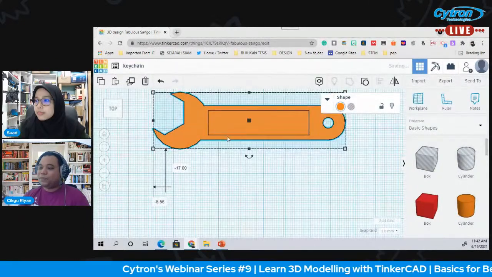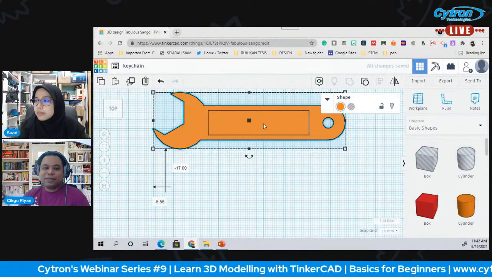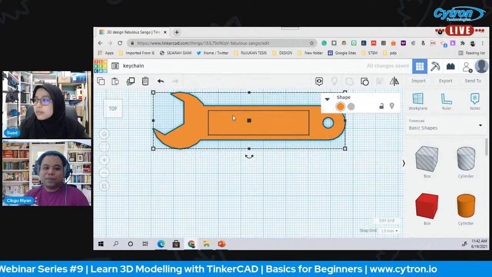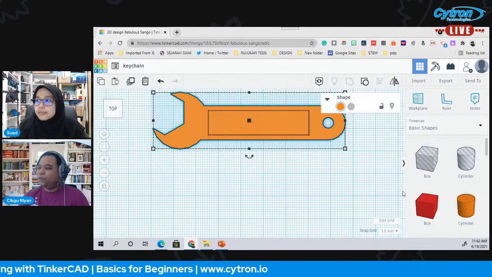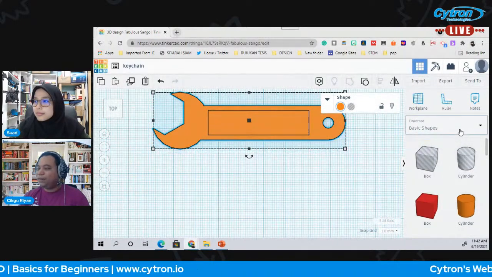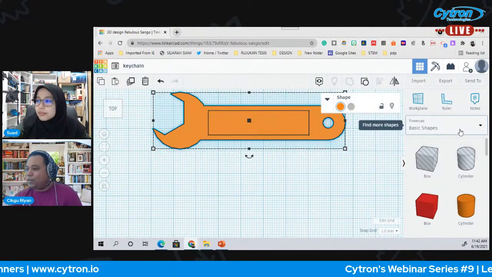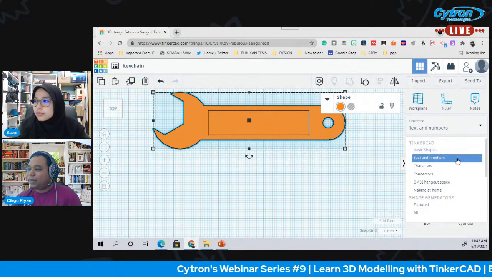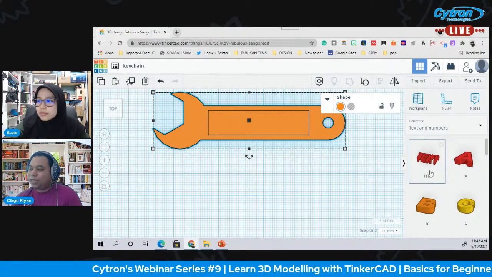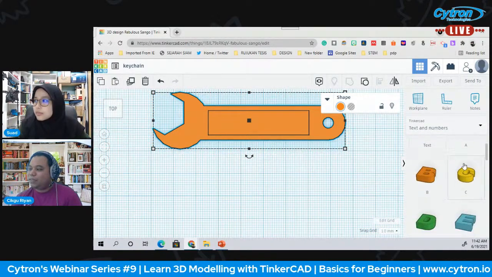Now I want to make wording inside the spanner. To make a nice wording here, maybe I'll write my name, or maybe I'm going to write Cytron for today. So you can choose text. Either you can take this kind of text, or you can make it separately.